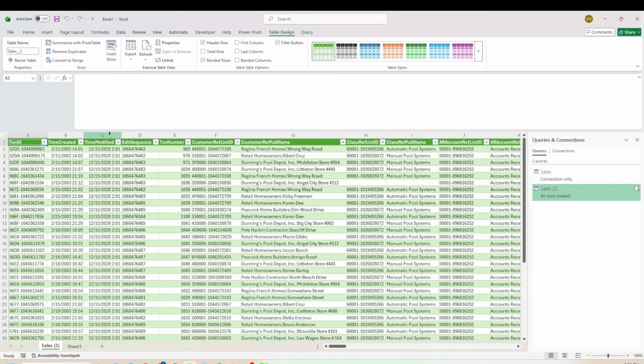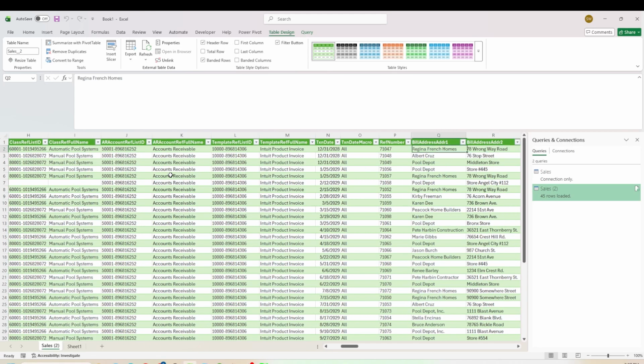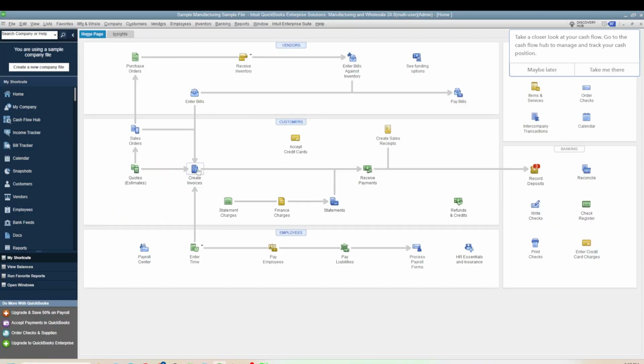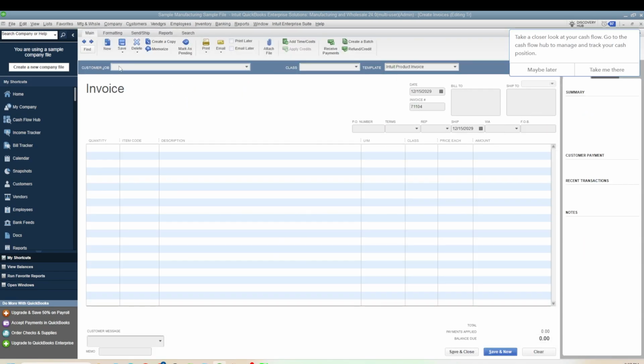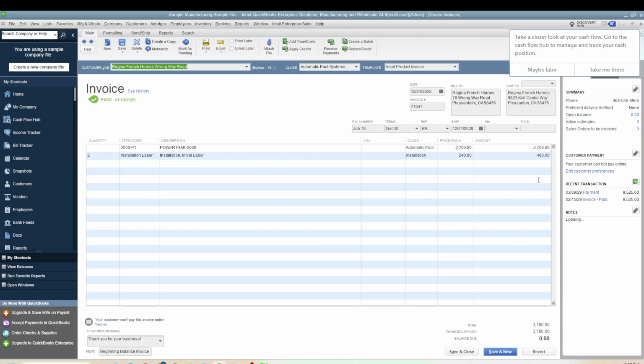So in Power Query, right, we can remove these, we can do more, but I just want you to see we can get the raw data. So if we look, let's follow this one. Regina French Homes, there was a sale on 12/31 via the template Intuit product invoice. And look, there's my invoice number. And let's validate this in QuickBooks. Let's find it. So there it is. Now let's keep in mind this 3180.